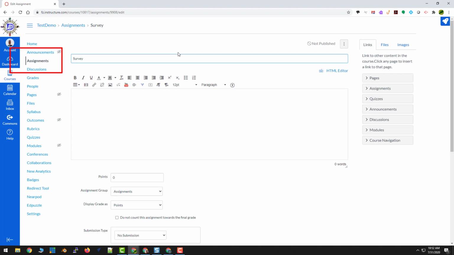And this now brings me to the Assignment tab. I could go straight here and create my assignments beforehand and then add them to my module if I'd like, or I can create my module and then add my assignments. I can do it either way. So I'll start with my survey.